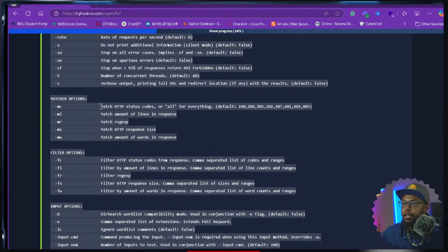Let's see. MC, match the status codes or all for everything. I know one of these takes them out. Oh, this is to find the size. This is to find the status codes. These are the two that I've seen so far. And then FC is to filter it out. Okay, so FC is to take it out. MC is to put it in. So if you only want to see 200, you MC it. If you only want to take out 200, then you FC it.